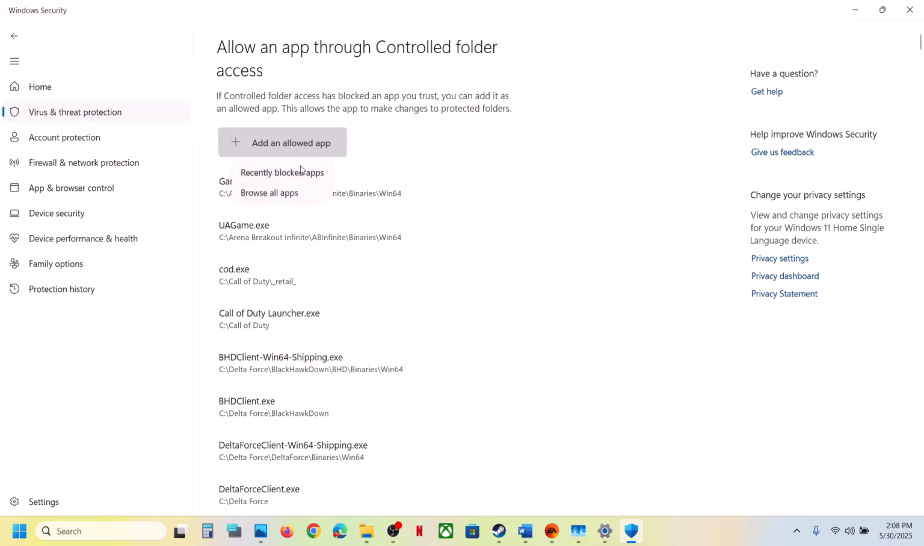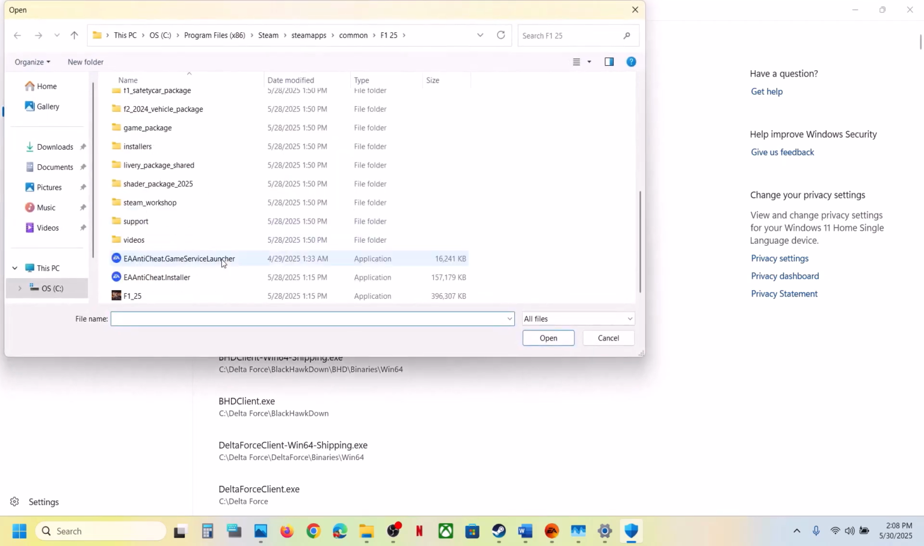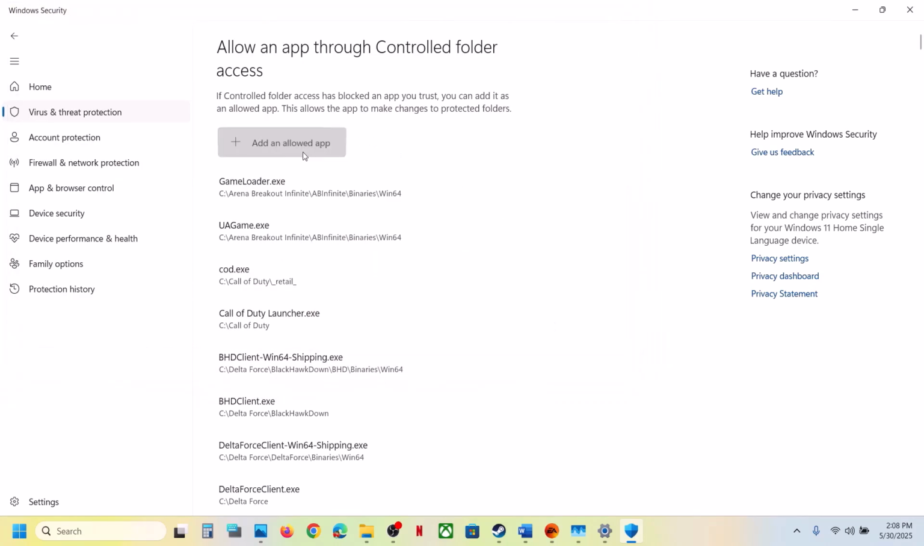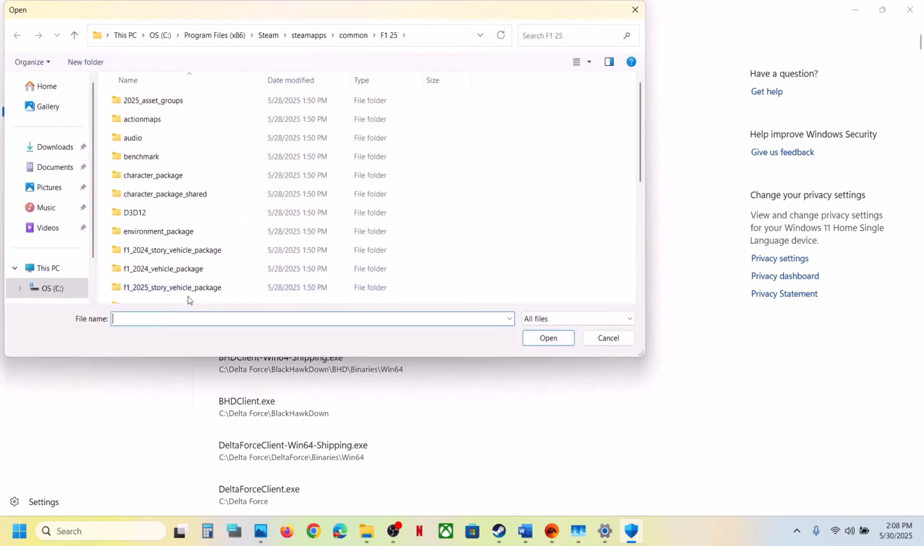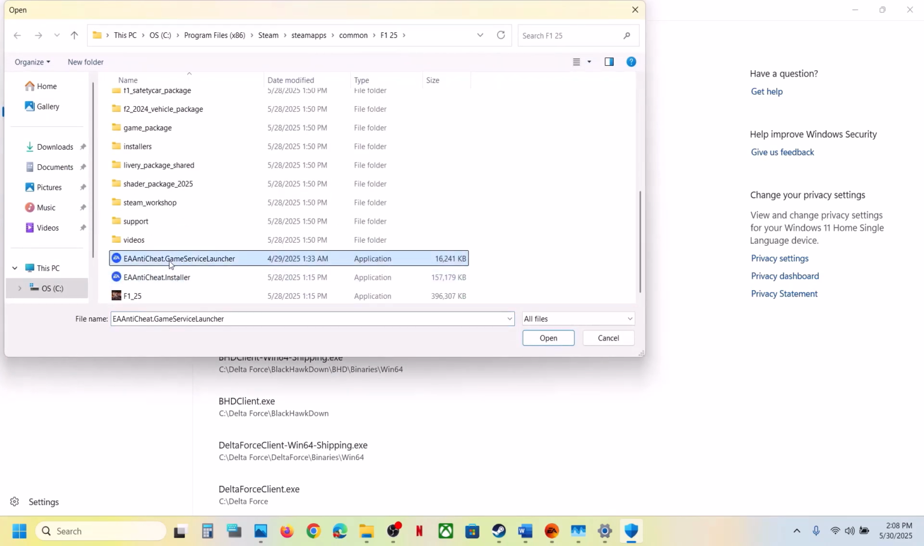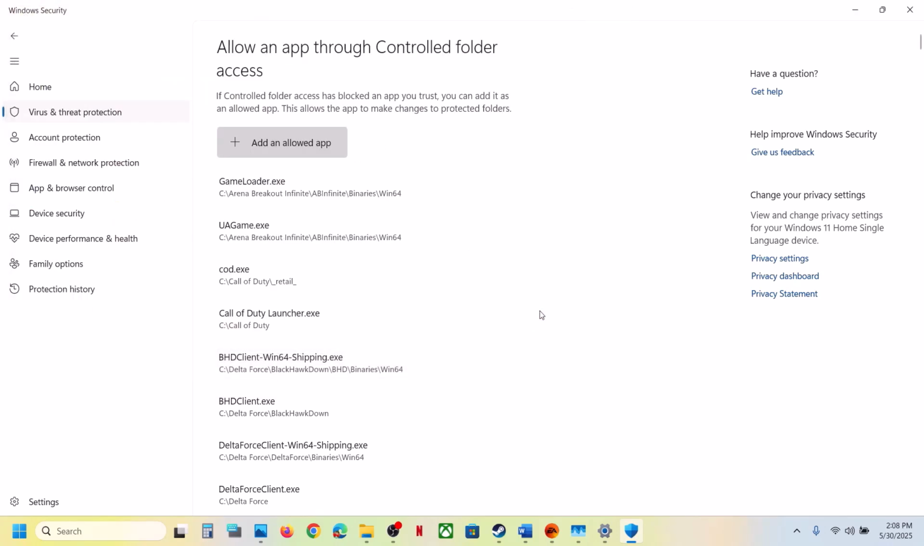Select all the exe files, even the EA Anticheat. Make sure that you select EAAnticheat.Installer, open it. Again click on Add an allowed app, Browse all apps, select this EA Anticheat game service launcher, click on Open.